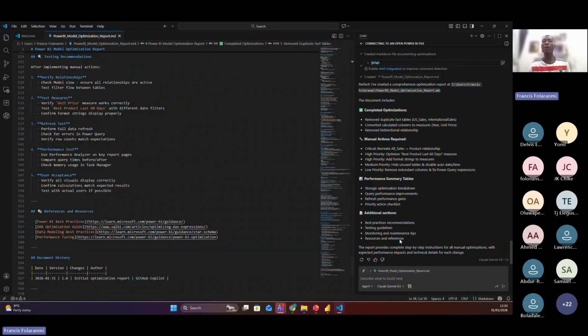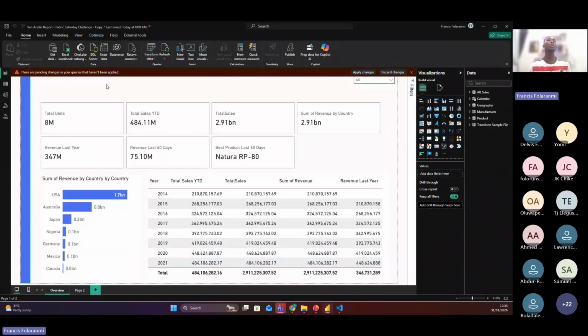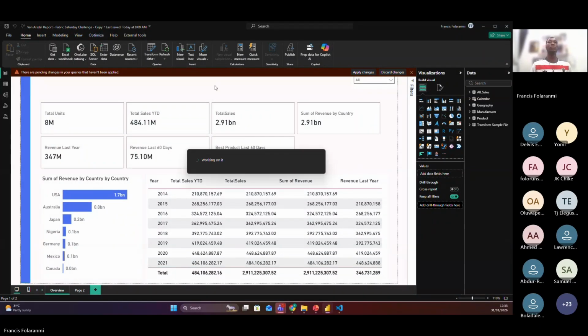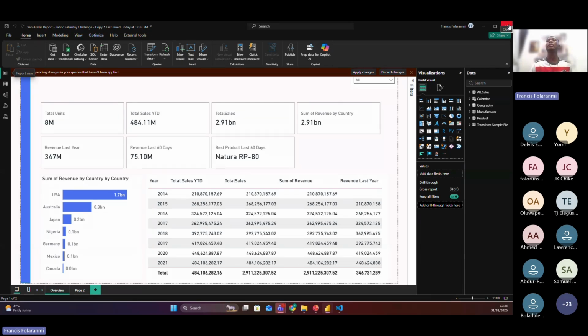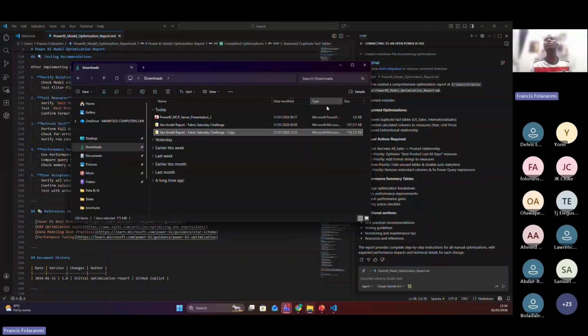So now let me go back into my Power BI file. Then I will just click on save. I will do apply later so that I won't take time. Now I've saved this file, then I'm going to close it once it's done saving. Now it's saved. Now let me just close this. And I'll go back to my file area.